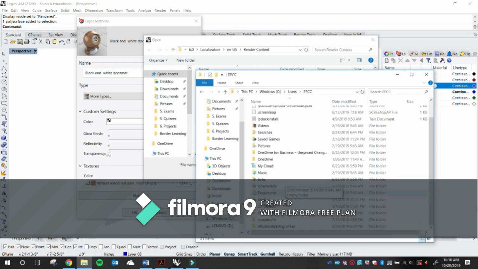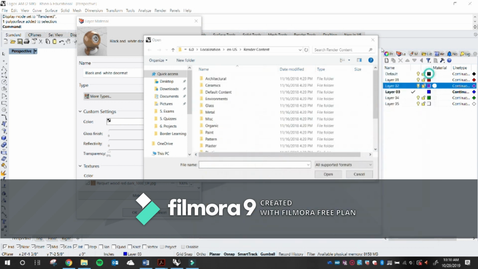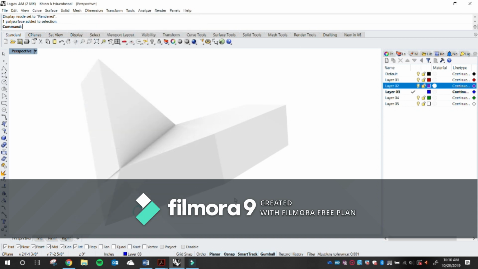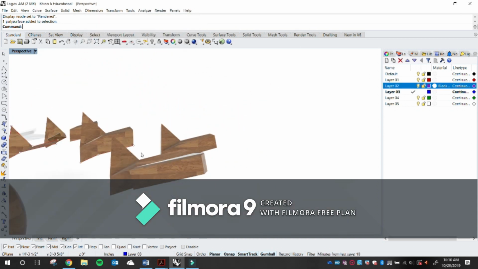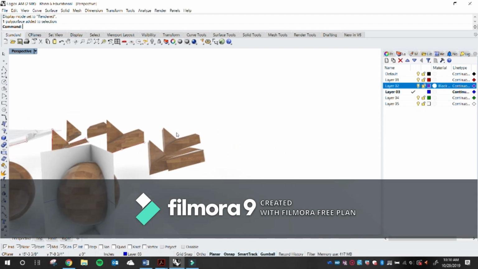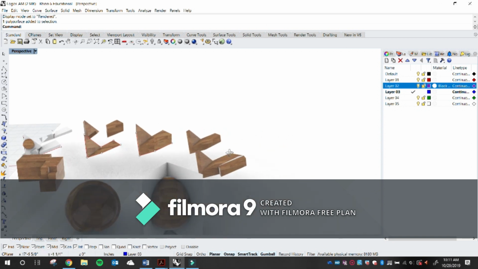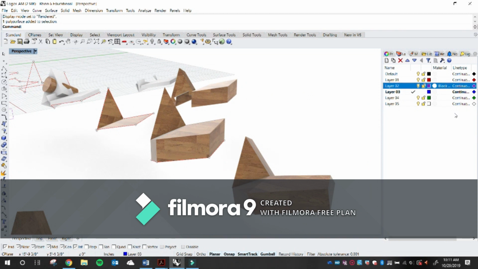I'm just going to play with this wood material right here, and I hit OK. Notice that it's applied now to the entire layer, though. Sometimes that's okay, sometimes that's what we want, but sometimes it's not.